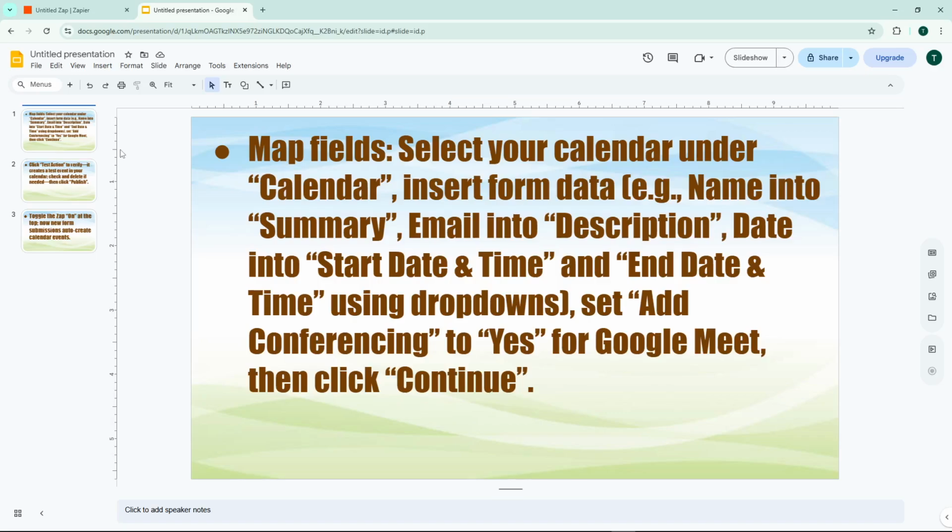For example, map the respondent's name into the summary field, their email into the description field, and any date or time they selected into both the start date and end date and time fields using the dropdowns provided. If you want to automatically add a Google Meet link to the event, set Add Conferencing to Yes. Once you've mapped all your fields correctly, click Continue.